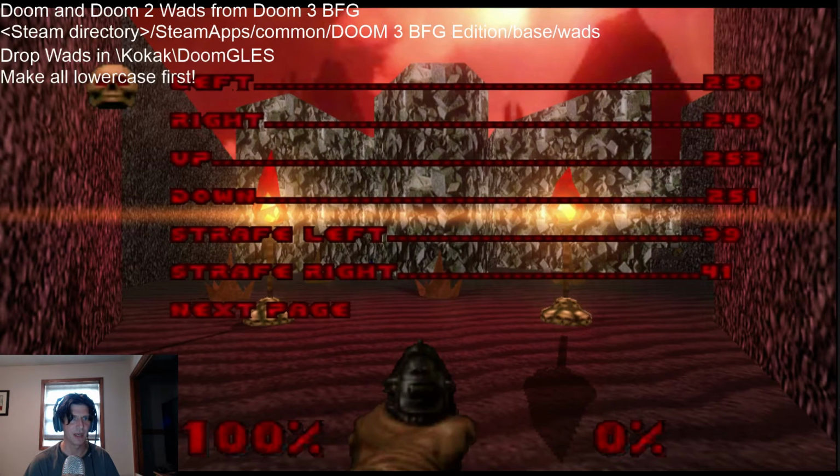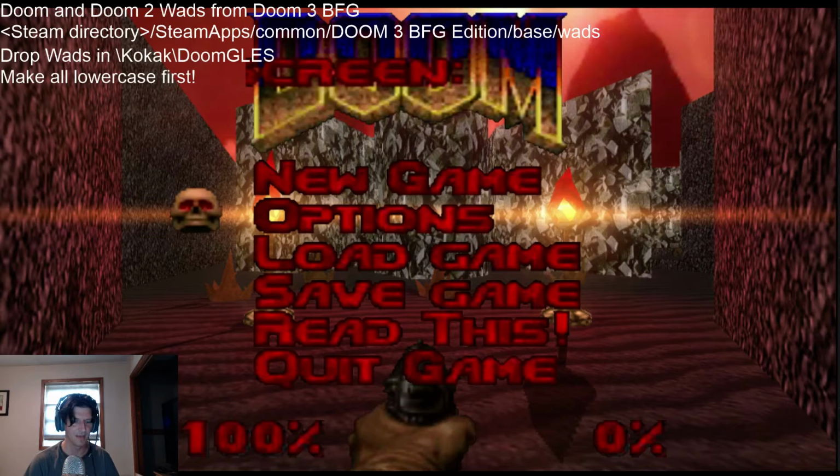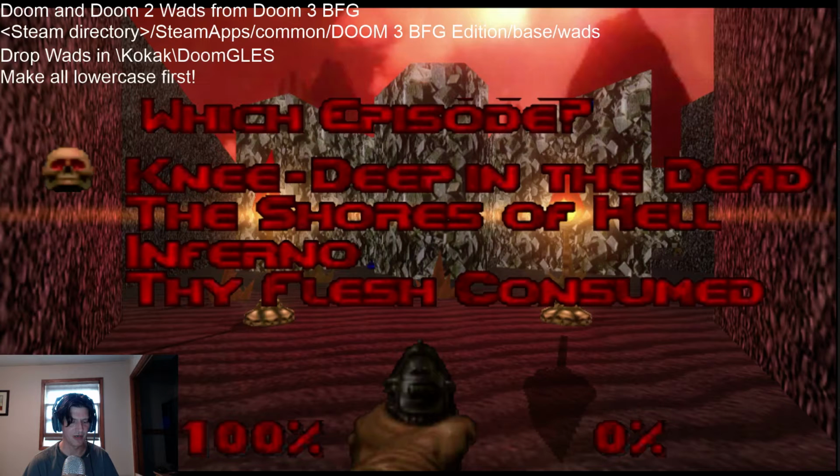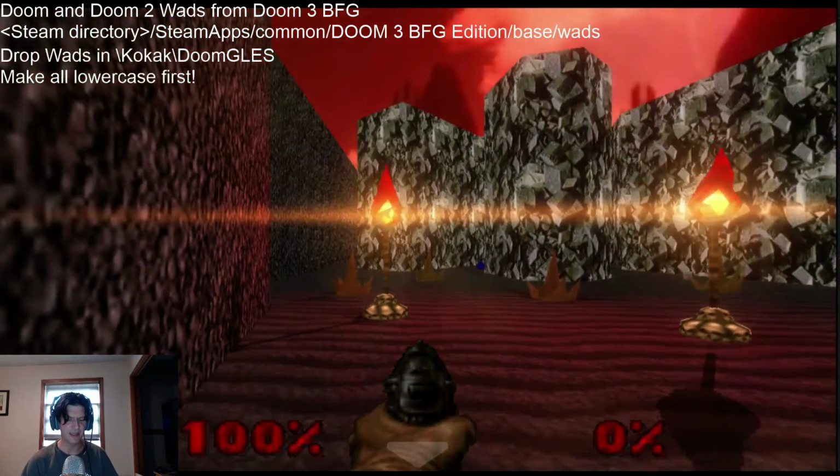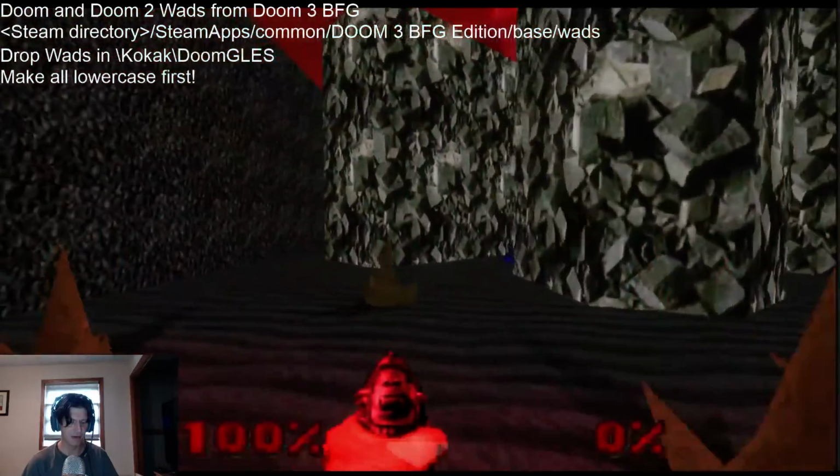I am so getting out of here because I do not want to mess up the mappings that I did. But that's where you do it if you need to. Also, obviously, you can adjust the volume and the music and everything else pretty much. All right, so actually, I was in Inferno. Let's just continue with where I was. This is the second level, I believe, of Inferno.